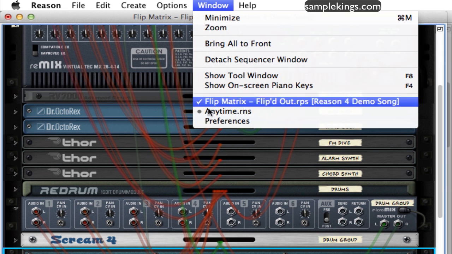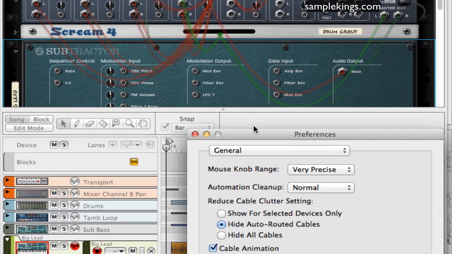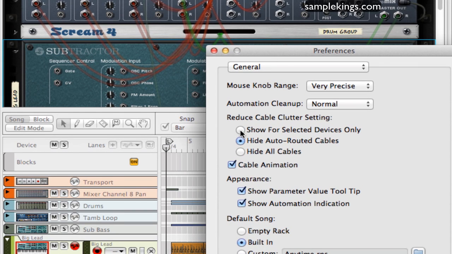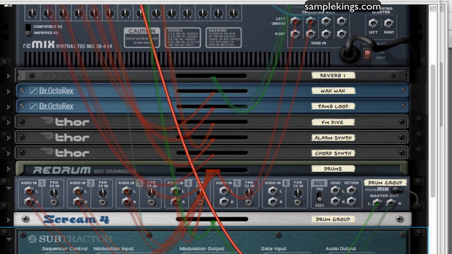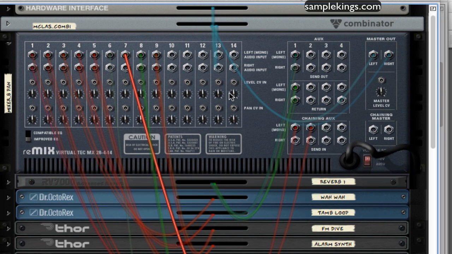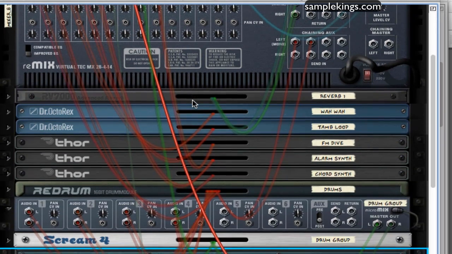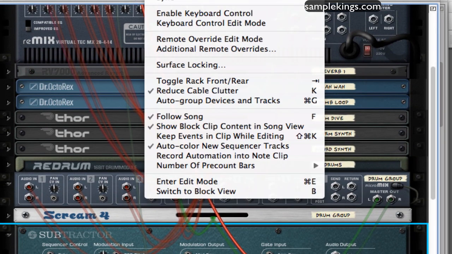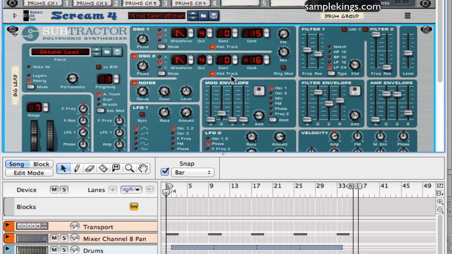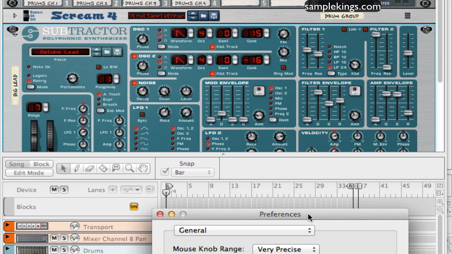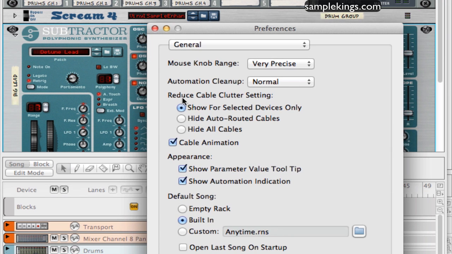Let's pull the window back up here again for preferences. And the other option we have is show for selected devices. So here, the device that's selected, as you can see here, is a Subtractor, and it's showing its audio output in relationship to the mixer. That's my selected device. And if I turn it around, you'll see that in the rack here, that's Subtractor selected. And that's how we can use this option in preferences for Reason for our reduction of cable clutter and the cable clutter settings.